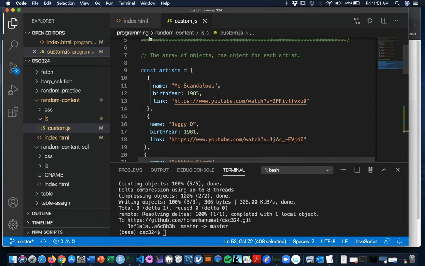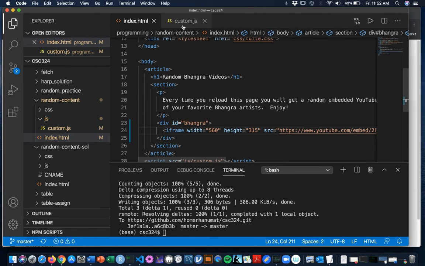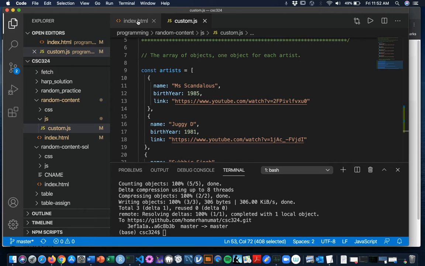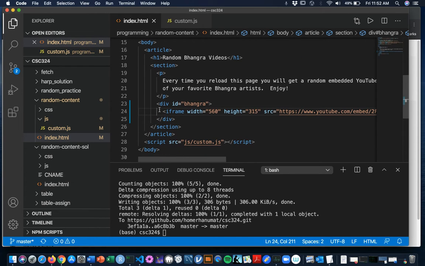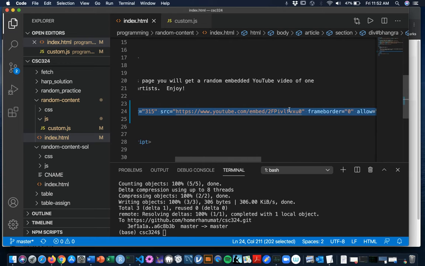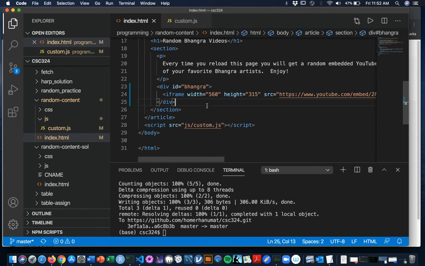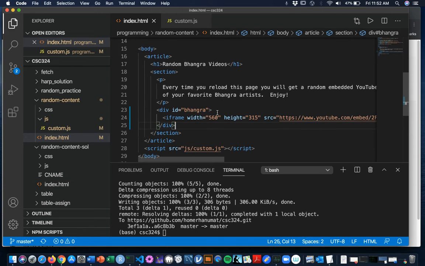So in VS Code here, I've got index.html open, and I've got custom.js open. And in index.html, there's this div whose ID is Bungra, and initially it's just got this embed in it. That's actually, I think, an embedding for the first artist in the list. And so, when you try this out, you're not going to get random content. You're just at the beginning of your problem. You're just going to get that one embed.